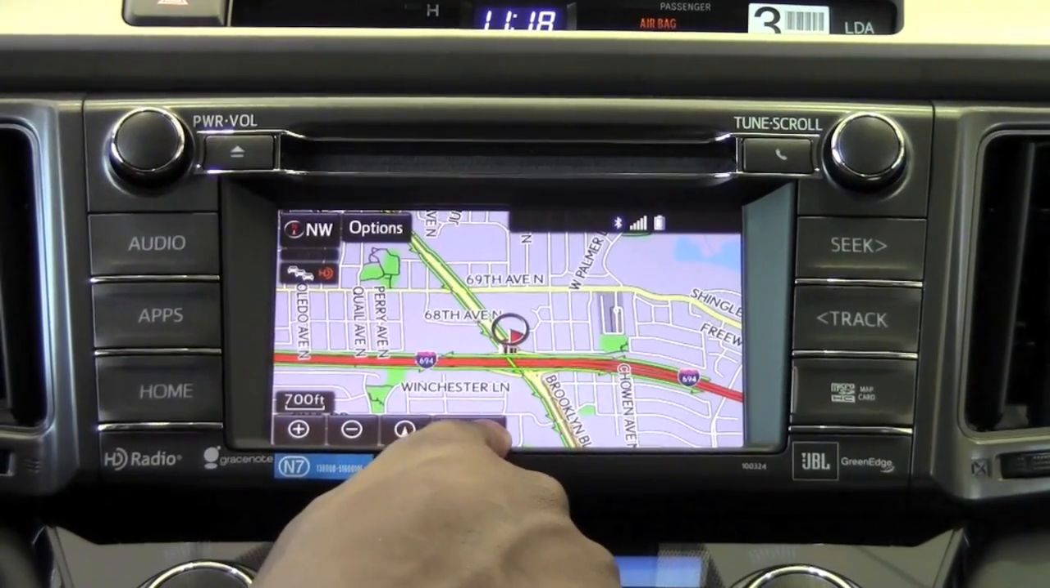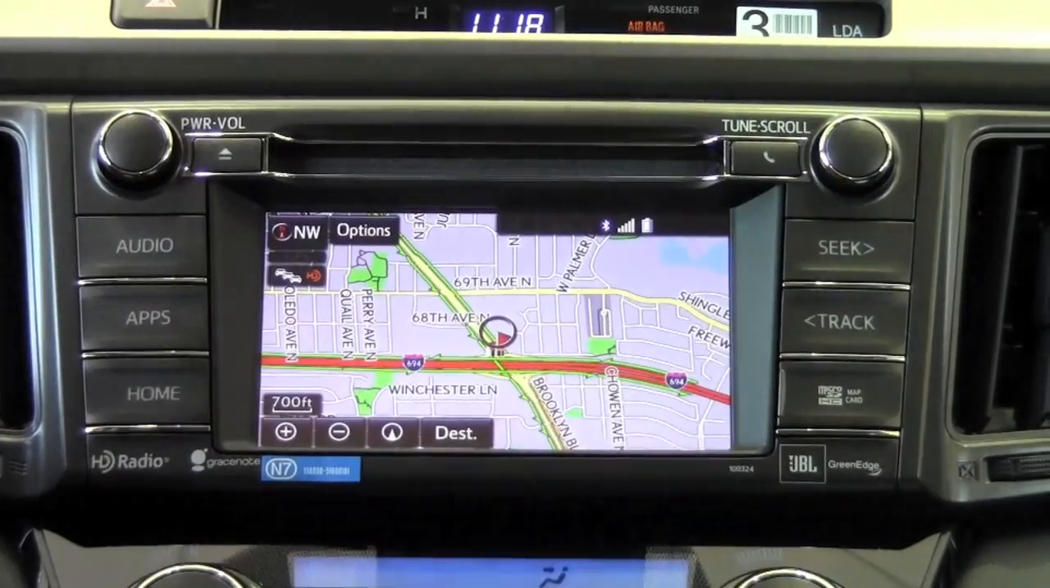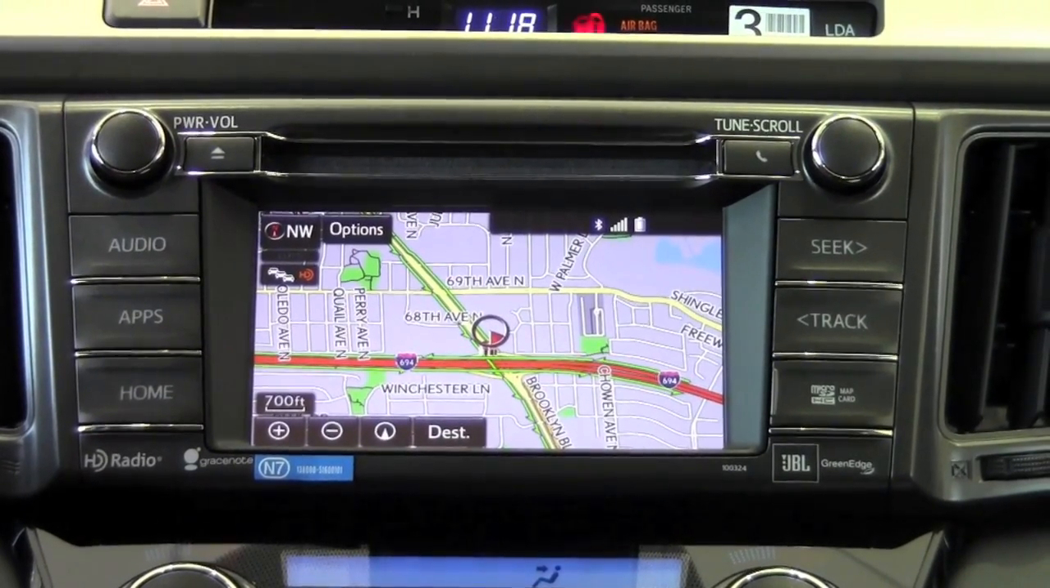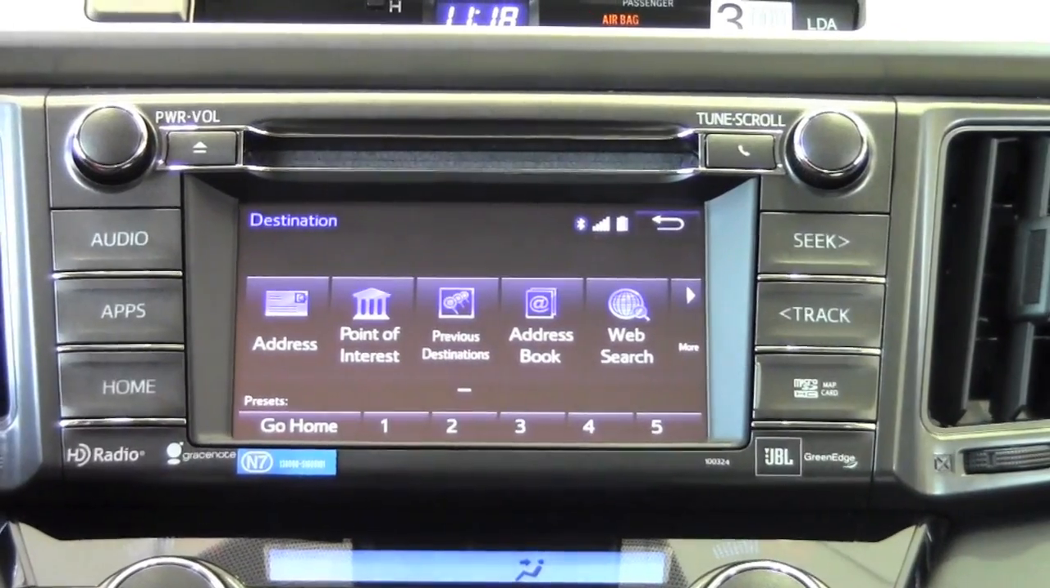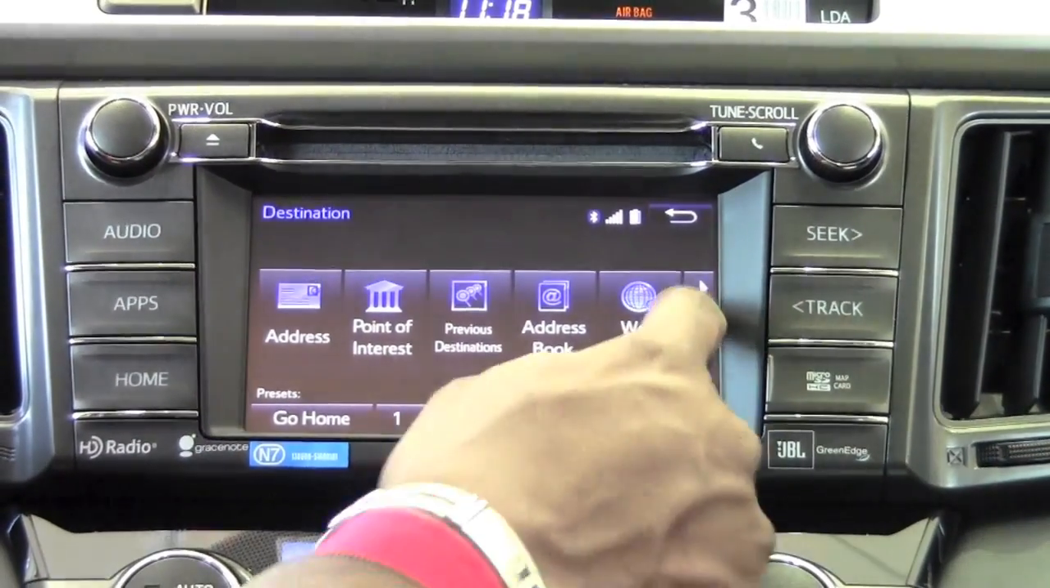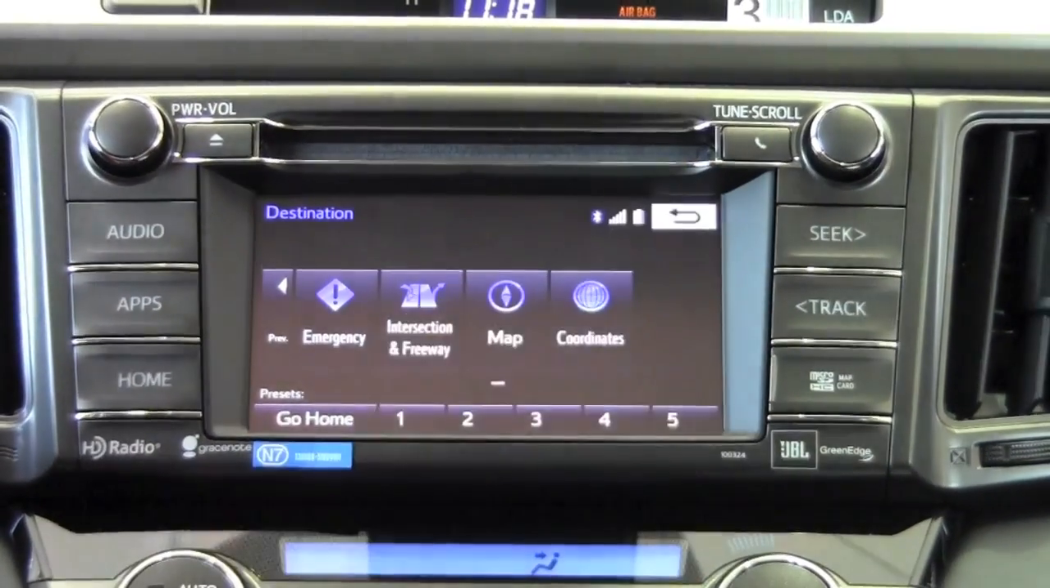We'll start with DEST, that's destination, and that's where we would go to enter a destination. We have a separate video just for that, so I'm not going to spend a whole lot of time on it, but you can pick from all these different options to enter a destination.